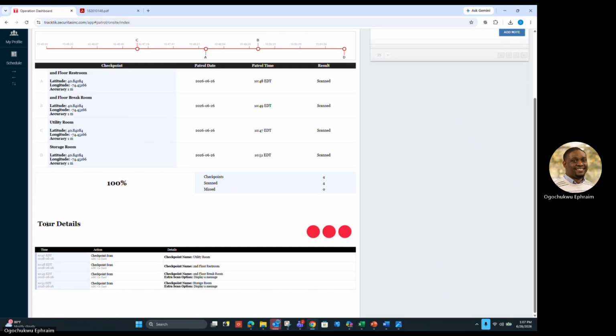Underneath that will be where you will find the tour details. So any additional information that is associated with the tour would be shown here. For instance, if any questions were embedded in the checkpoint so that officers are prompted to respond to specific security questions, those questions would be shown here, and the answers that the officers provided would also be shown here.